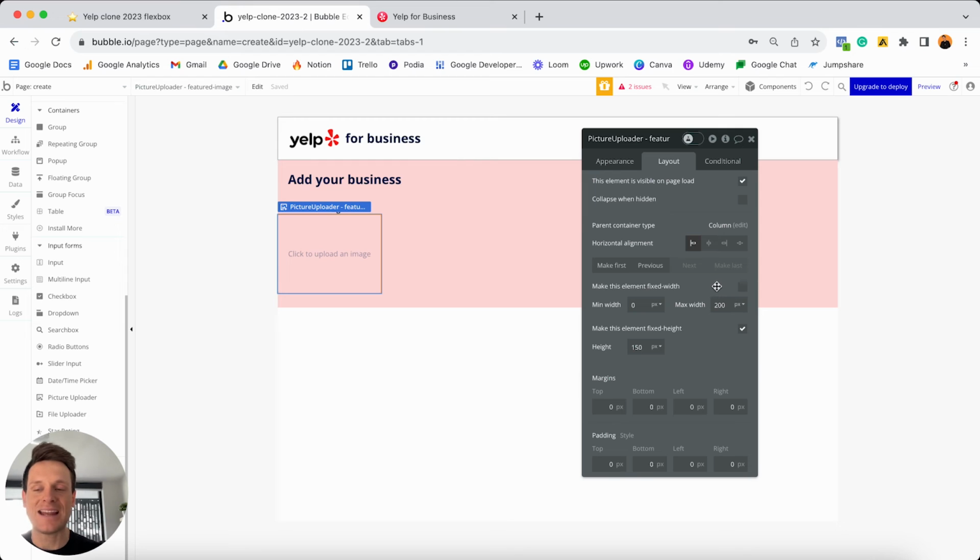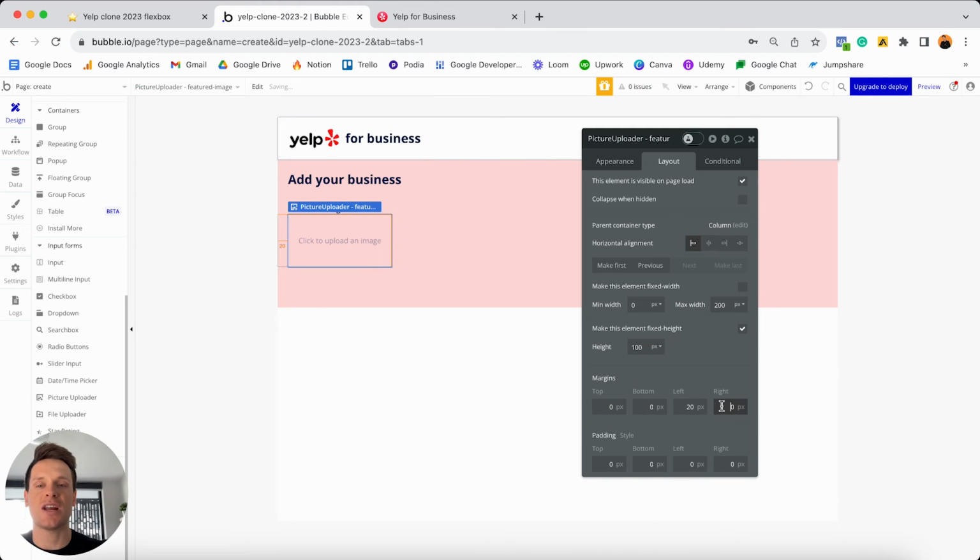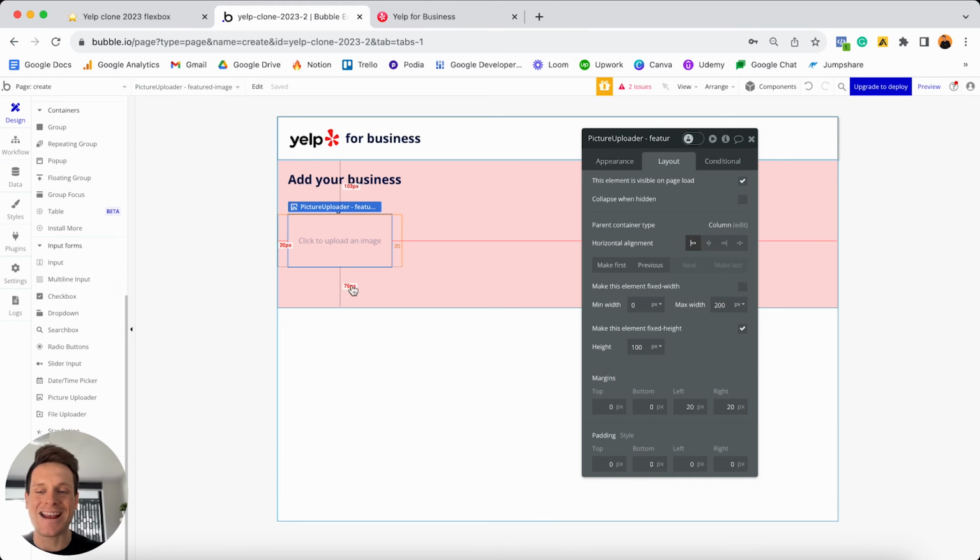And while I'm in my layout tab here, I'm also going to update my height to be 100 pixels. And look, I am going to keep this as a fixed value. So when the maximum width is 200 pixels and the height is 100, it's going to make it a 2:1 ratio, which means that it's going to be a perfect rectangle. And then if I scroll on down, I'm going to add 20 pixels of margin at the left and 20 on the right. And look, that's going to ensure that this input field sits in line with my text elements that sit directly above it.